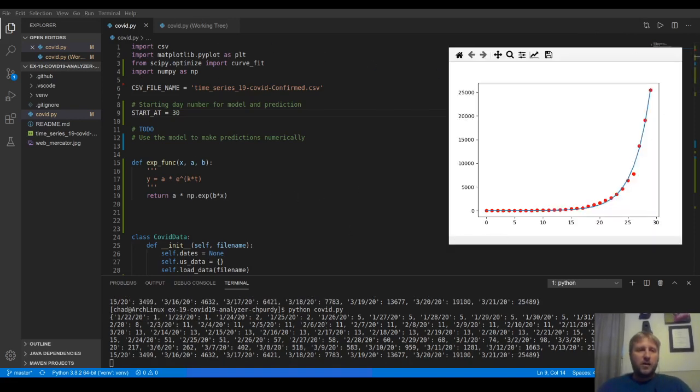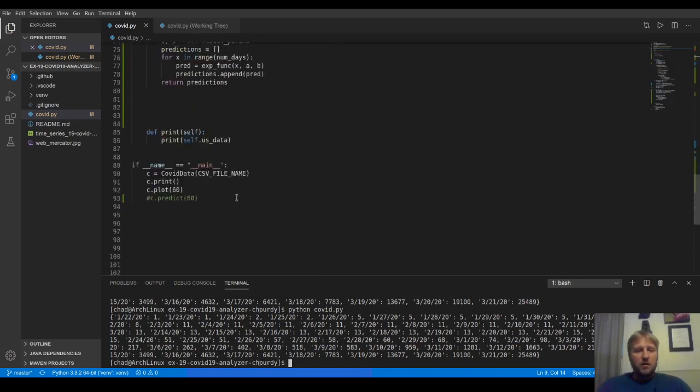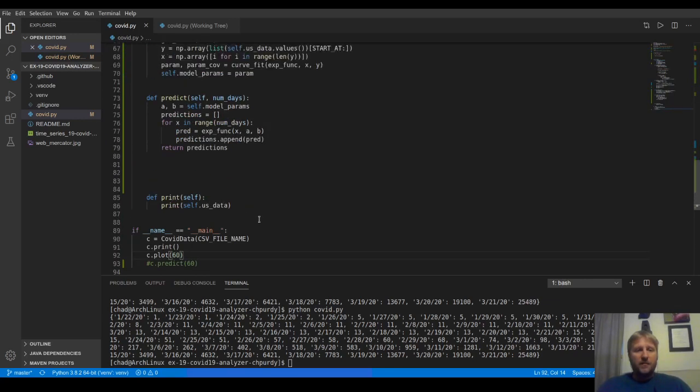So remember that start at variable is saying how far into the data we're actually going to start using for our model. Okay, so remember, if our first day is January 22nd, 30 days in is, I guess, February 21st. So it's this right here where we first hit 15, and then it's 15 again, 15, then it's 51, 51, 57, 58, and so on. That's what we're seeing right here, these red dots, and we have our blue dots. Now right now we have plot 60. So remember, we're starting at 30 and we're plotting 60 days out.